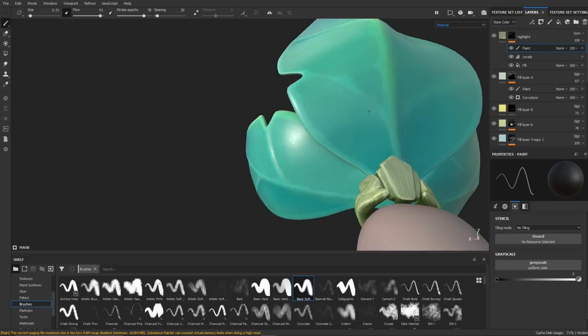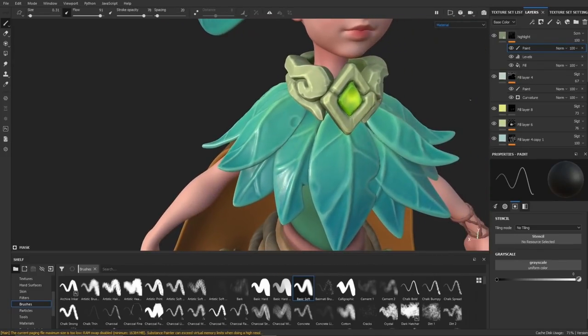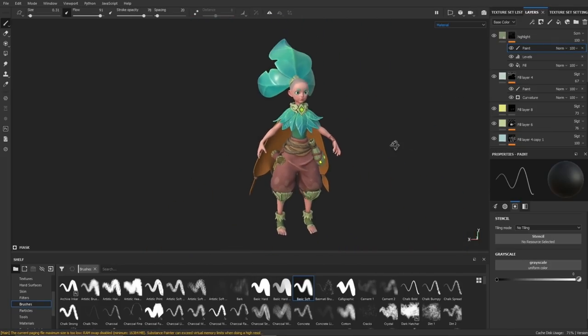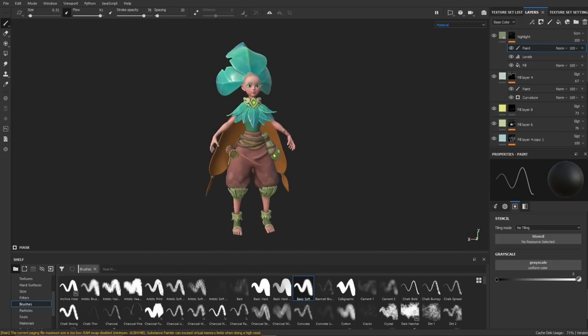When I finish these four steps, I just need to add some materials, and the character texture will look pretty good and ready for rendering. So I'm gonna export all maps to Blender.